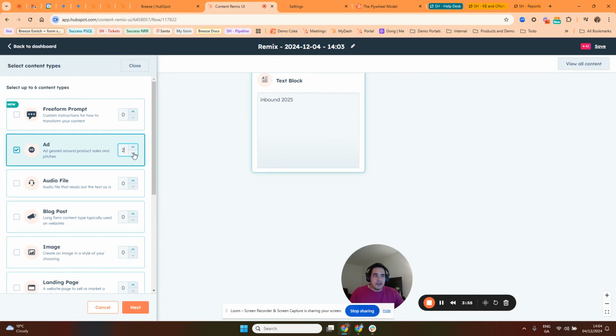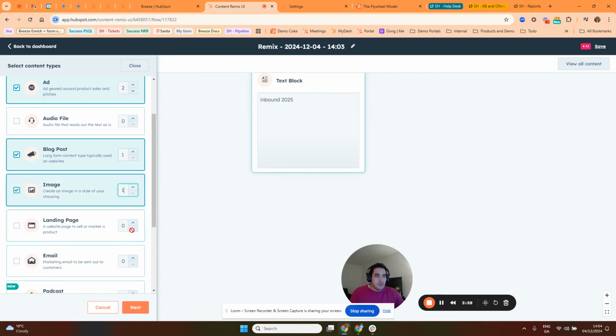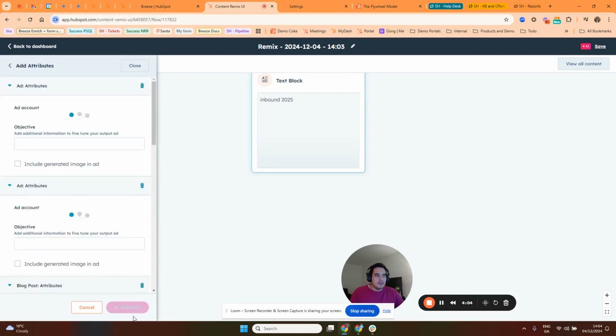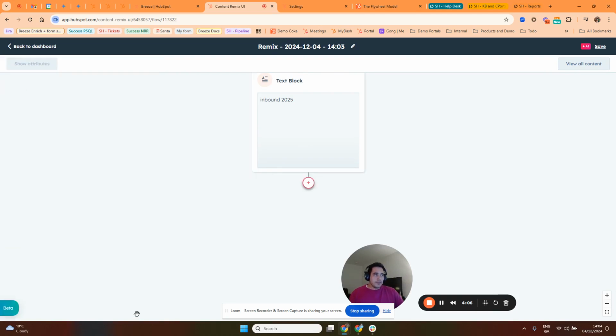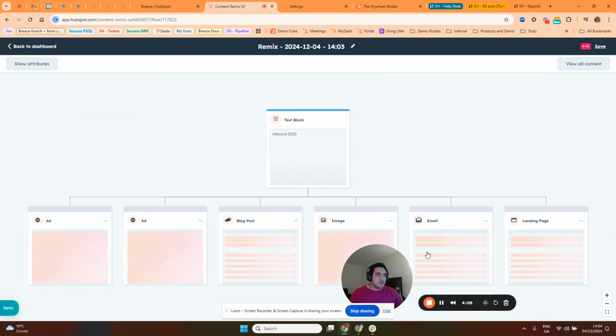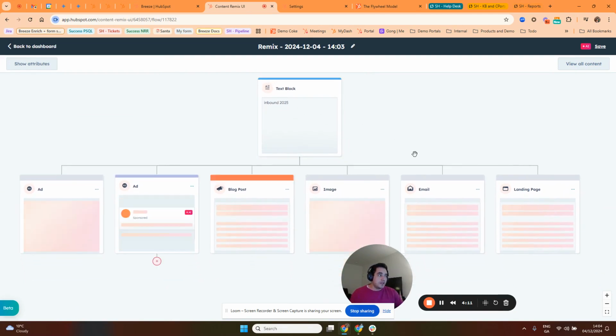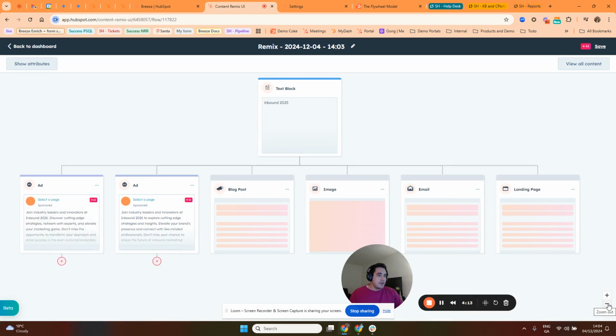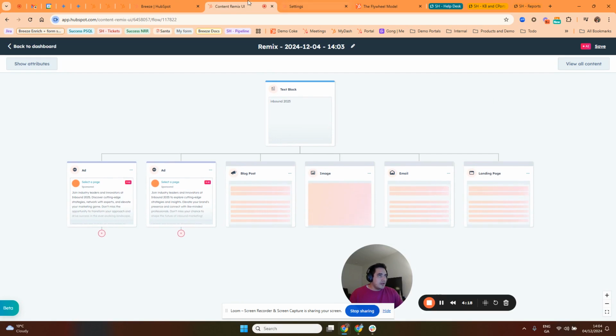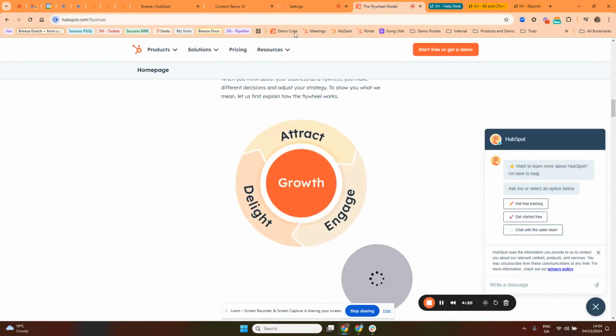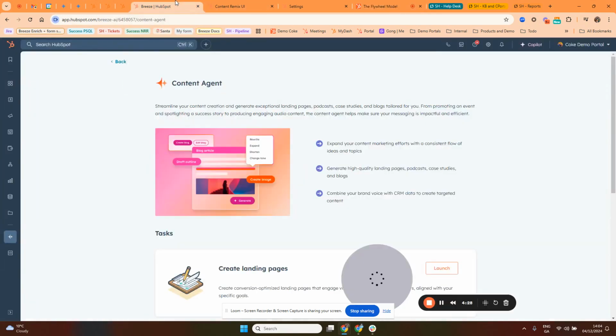So I'm going to create 2 ads, one blog post, 1 image, 1 email, and 1 landing page. I think that's 6, right? Yeah. So now I click generate, just based on that simple text that I enter. Now it's creating all my content. So again, if we go back to the flywheel, we're in this part where we're creating the content that's going to attract all your leads, all your customers.